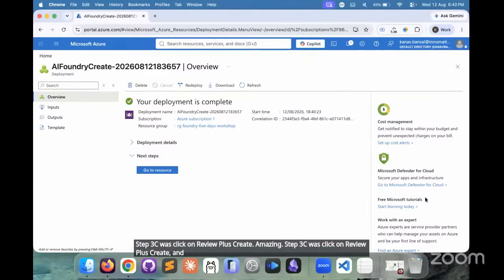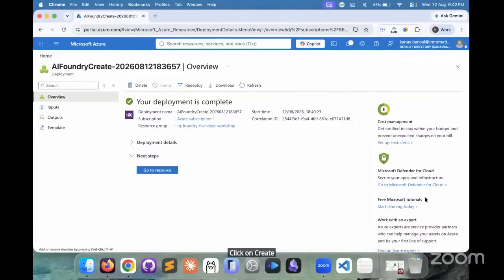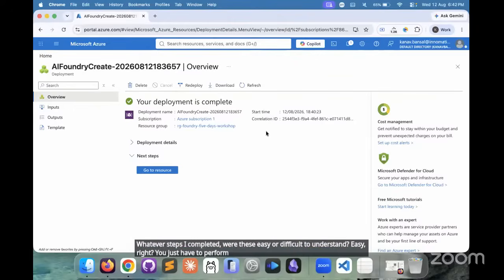And what is the final step? Step number 3D, click on create. Now, till now, was it difficult or easy to understand? Whatever steps I completed, were these easy or difficult to understand? Easy, right? You just have to perform all these steps step by step.